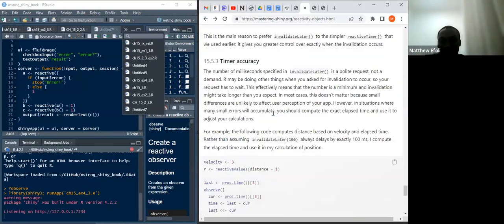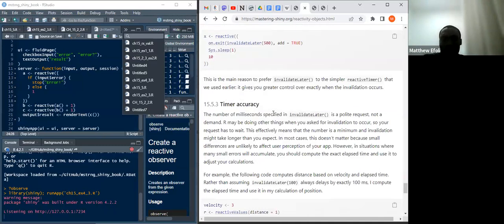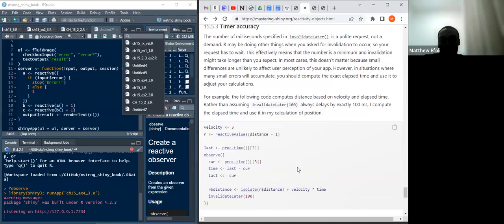We talked a bit on this, I think in chapter 8. But the number of milliseconds specified in invalidateLater is a polite request, not a demand. So, how does this work? For example, we have an app that is running and we input a certain value like 300 milliseconds. That's just the minimum time. It won't actually be exactly at that time, because if there are other things underneath that have to run, they will take time before the app gets to run. And that will add on to that 300 milliseconds before you get the app to do what you actually want. I think that's what this aspect is about.